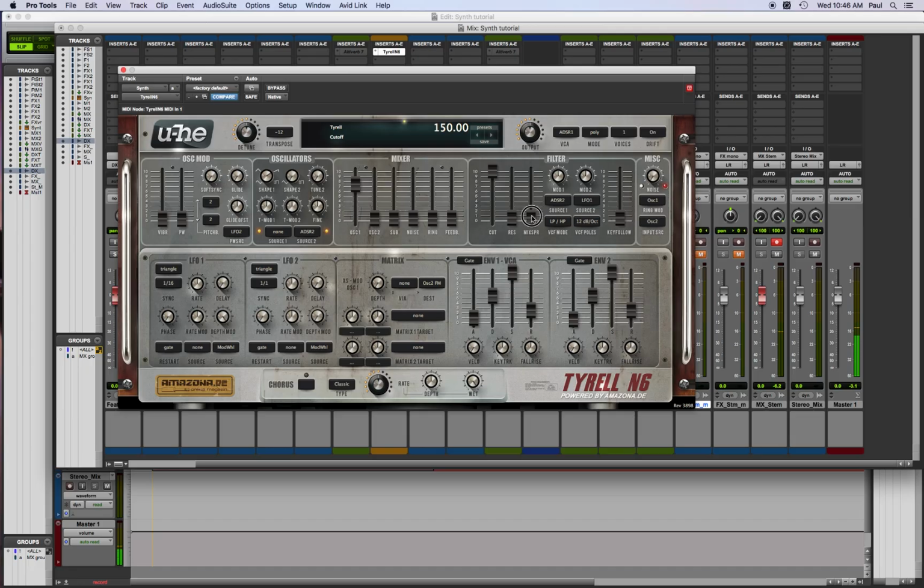Most of the time with analog synths, people use the low pass filter. A low pass filter just means it's cutting highs and letting the lows pass through. And high pass is the opposite. It's cutting the lows and letting the highs pass through. So low pass, you're cutting highs.